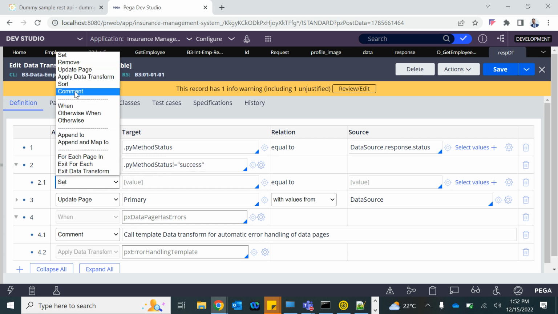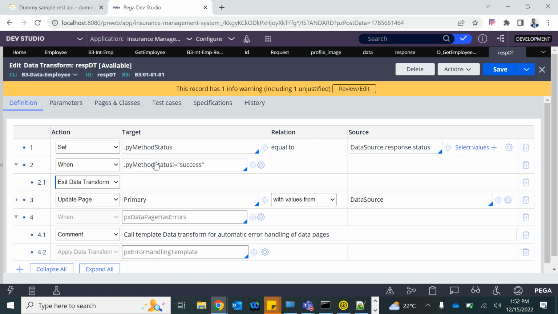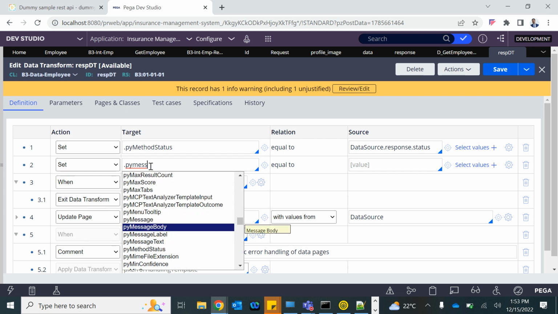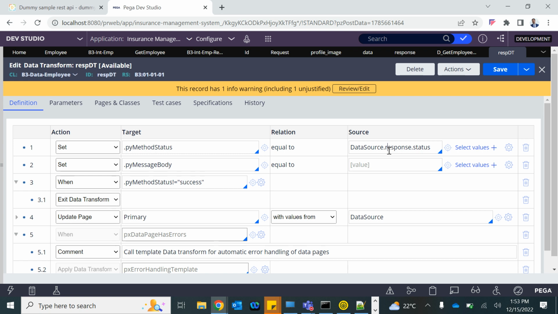You can say if it is not equal to success, then you do not do any mapping. You set some error or something like that. You can exit the data transform. You have already set the method status, right? It will show the status. You can set the other stuff as well: error message code, pyMessageCode, message body maybe, but this time not status, it's message. So message is already set. If this is not success, you do not update the page, you simply exit the data transform.